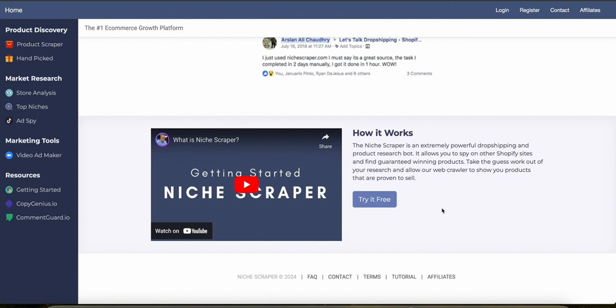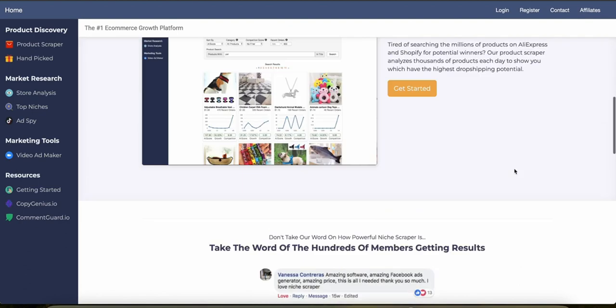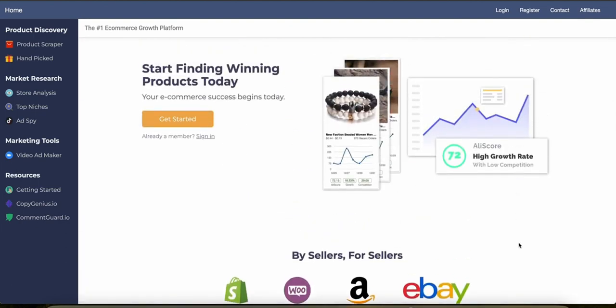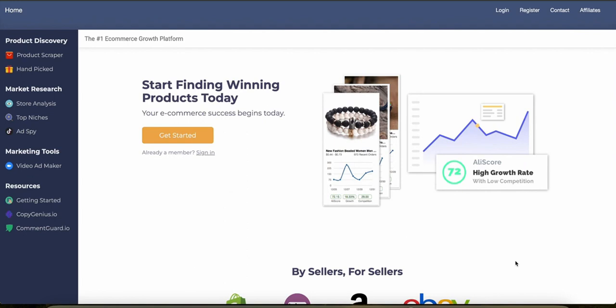What about automation features? Now, Niche Scraper does not offer extensive automation features for managing regular day-to-day dropshipping operations, but its product scraping and analytics can help you streamline the product research phase by a mile. It's just amazing. So what about analytics and reporting? The platform offers detailed analytics and reporting features, allowing users to track product performances and market trends comprehensively. These insights are crucial for adapting strategies and maximizing your sales.